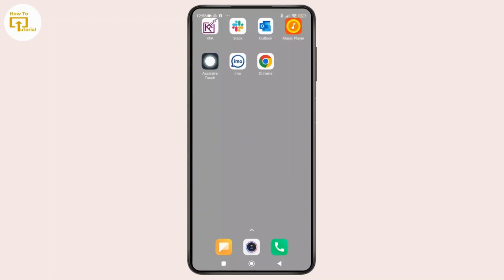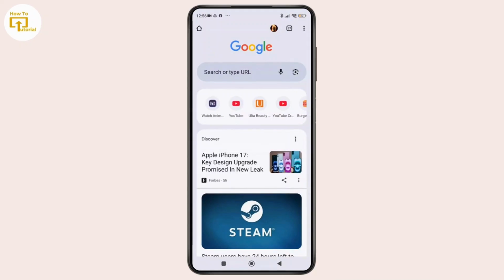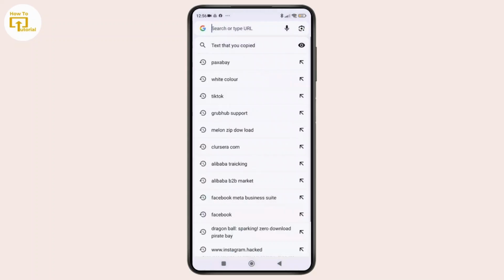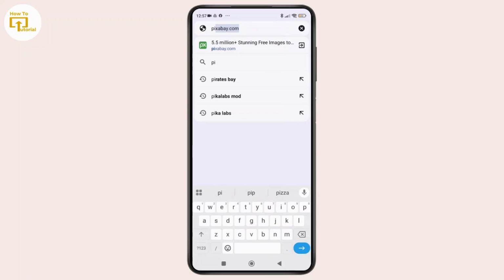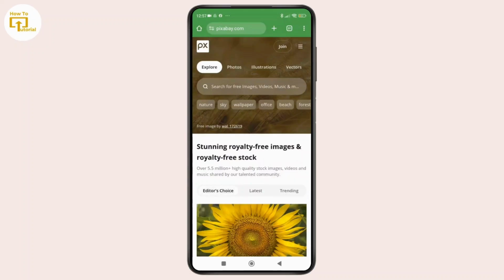So first things first, open the Google Chrome app on your phone and make sure that you're logged in to your account. And now, once you are inside the app, just tap on the search bar and simply search for pixabay.com. Once you search for it, you'll be taken to the official website of Pixabay.